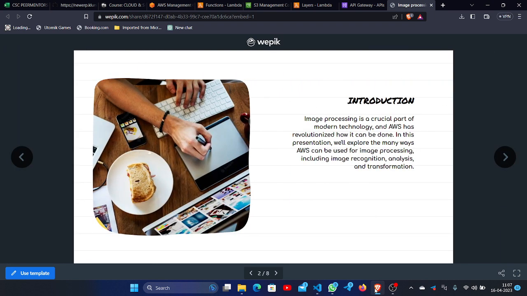So, introduction. Image processing is a crucial part of modern technology and AWS has revolutionized how it can be done. In this presentation, we will explore the many ways AWS can be used for image processing, including image recognition, analysis, and transformation.